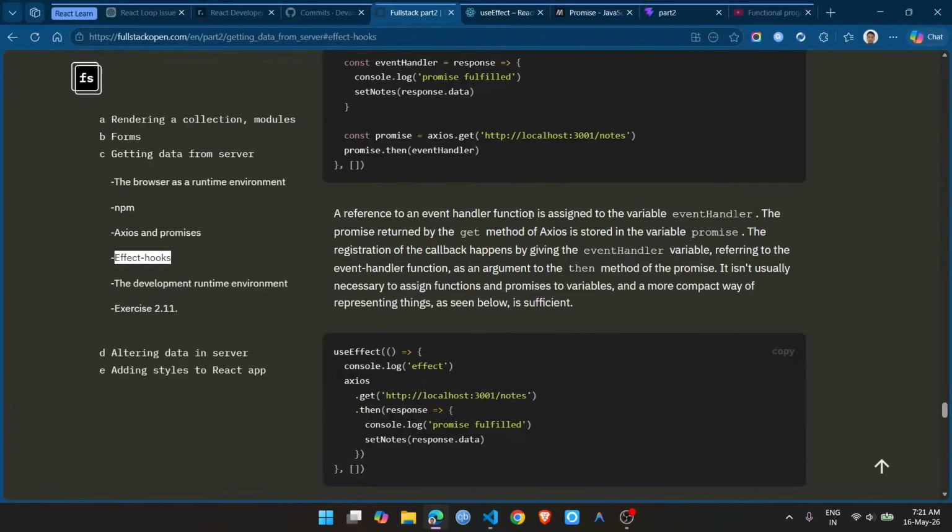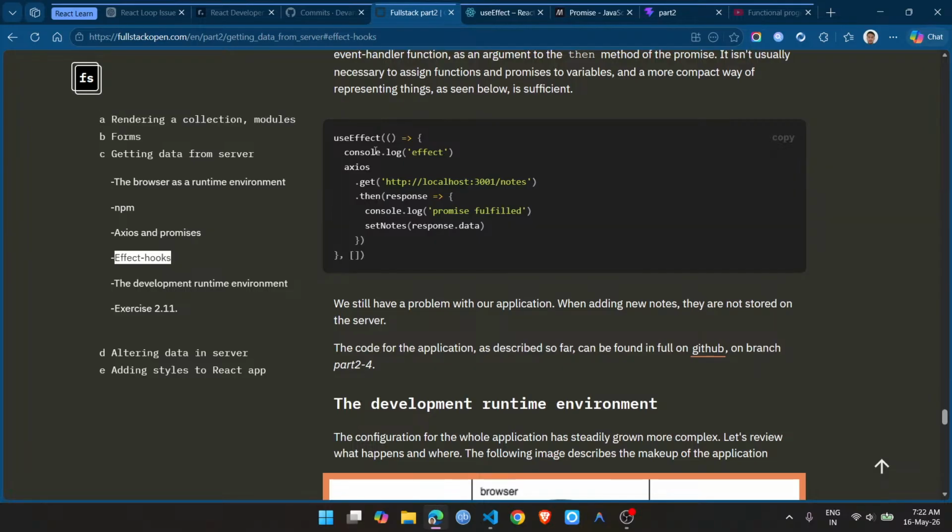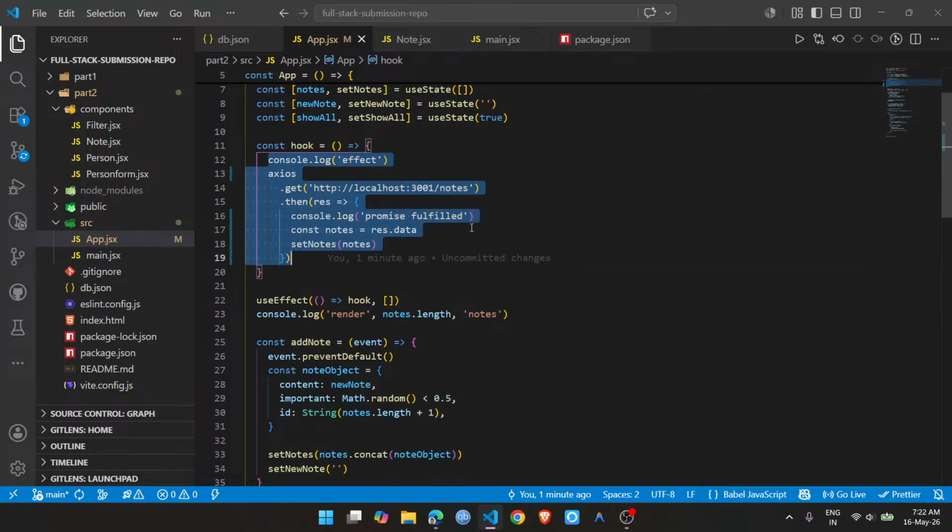A reference to an event handler function is assigned to the variable called eventHandler. The promise returned by the get method of axios is stored in the variable promise. The registration of the callback happens by giving the eventHandler variable, referring to the event handler function, as an argument to the then method of the promise. It isn't usually necessary to assign functions and promises to variables, and a more compact way of representing things, as seen below, is sufficient. Just like we did previously.